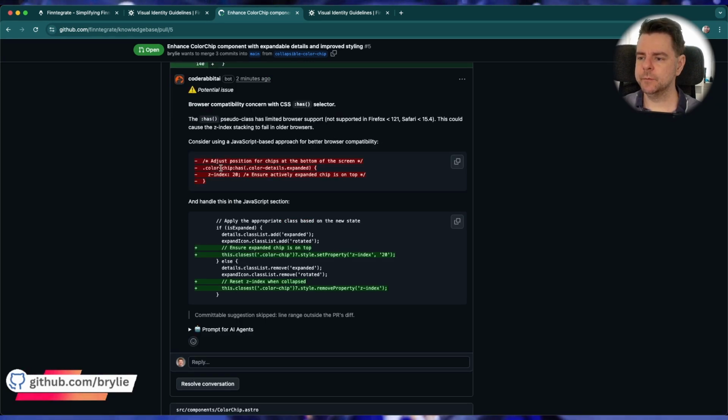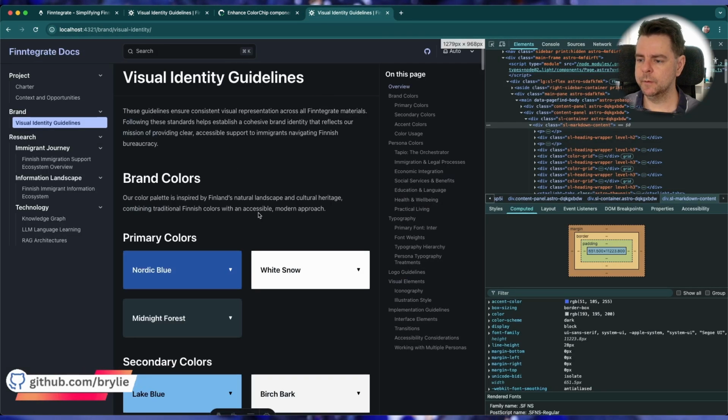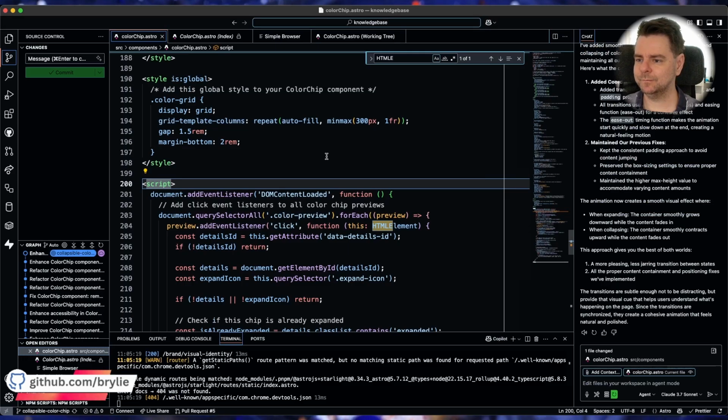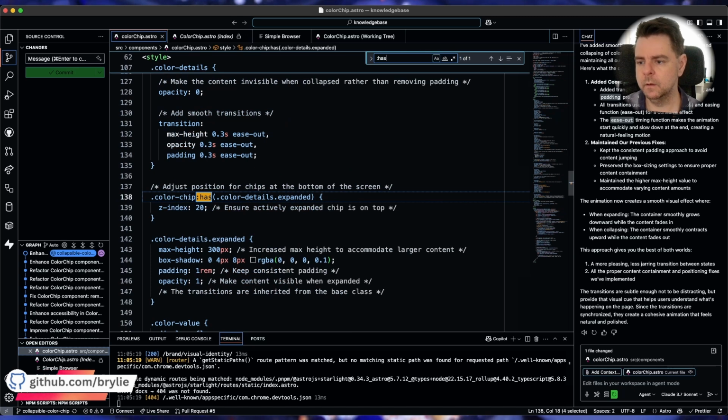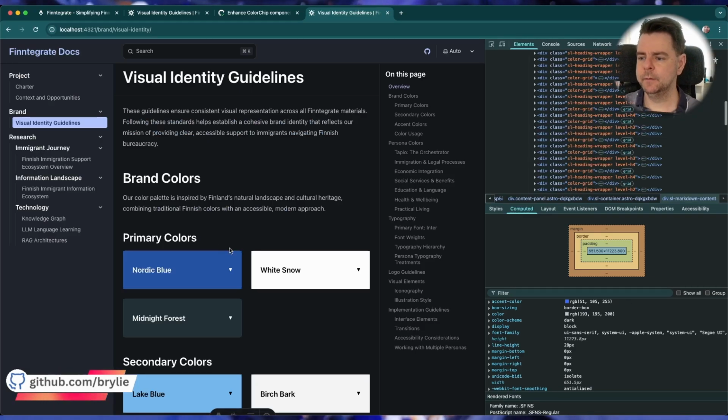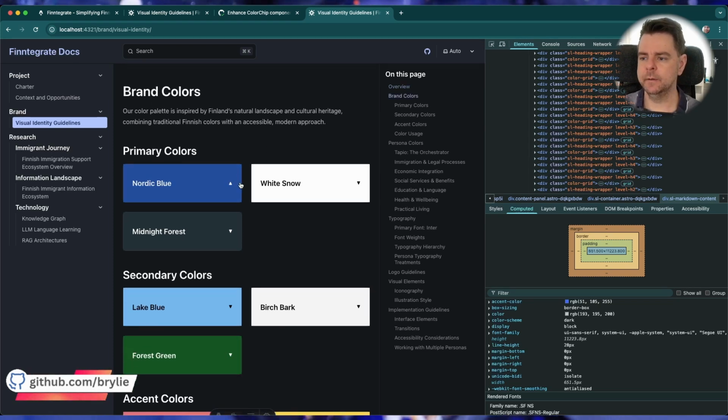I'm wondering if I could just remove this approach, because all we're doing is ensuring the actively expanded chip is on top, but we only have one expanded chip at any given time. I think this was actually to keep it from appearing behind the color chips below it. So let me double check this. If I just comment this out, we may not need this line. It doesn't work at all. So yeah, it's something. All right, we're going to leave it.